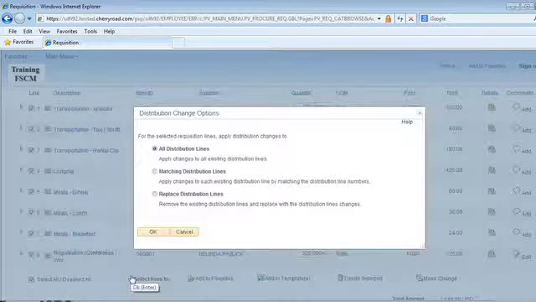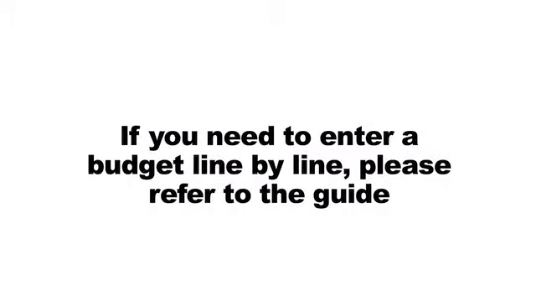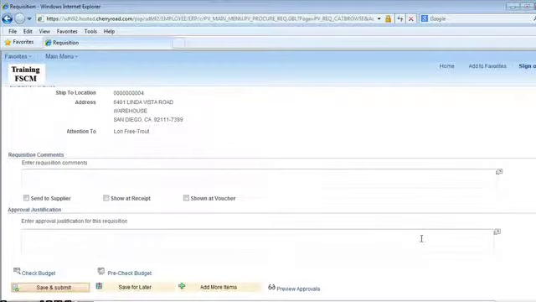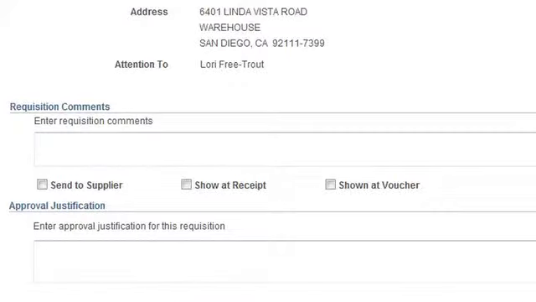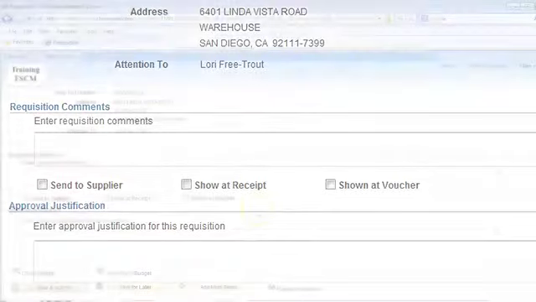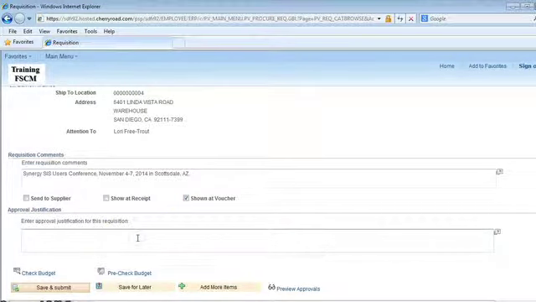Click OK. If a distribution change window appears, select All Distribution Lines, the first option, and click OK. The budget will be applied to the selected lines. If you need to enter a budget line by line, please refer to the guide. Finally, enter the date of travel and the approval justification. In the Requisitions Comments box, type pertinent details, including the dates of travel. Be sure to click Show at Voucher. In the Approval Justification box, type the justification for this requisition.